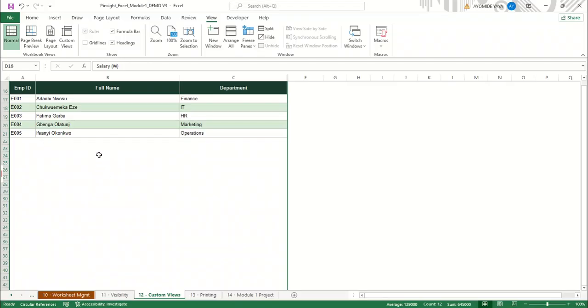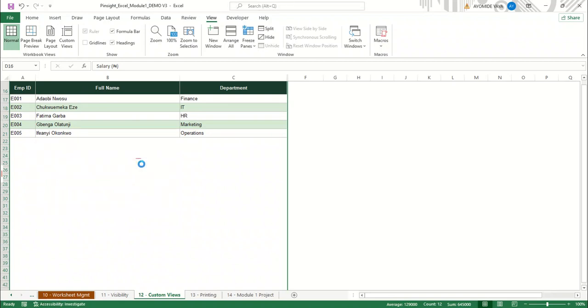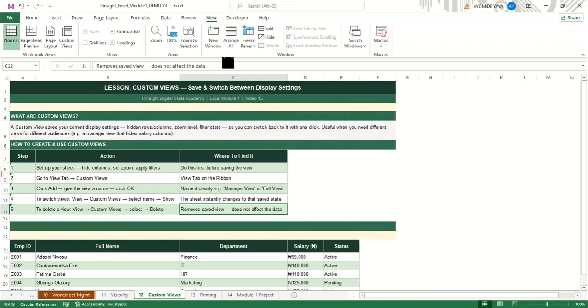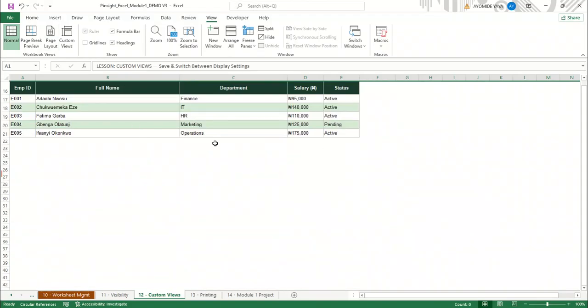Now how do we switch? You go to your Custom Views. Let's say I'm back in my office. I want to see my own view. You click that and click Show. And there you have it. To see the director's, you go to your Custom Views, click on the director's view which is already listed, then click on Show and it gives you the director's view.